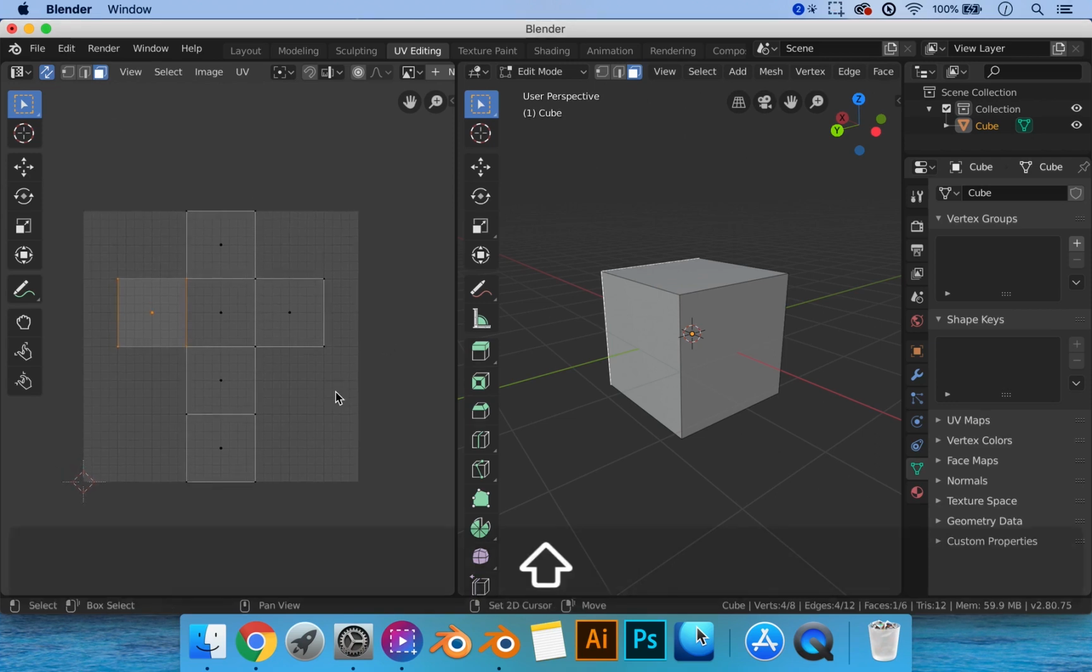Yeah, that's pretty much it for the basics of UV, I guess, well, UV editing. Those are more like the basics of the mechanics that you'll be using and working with in UVs.